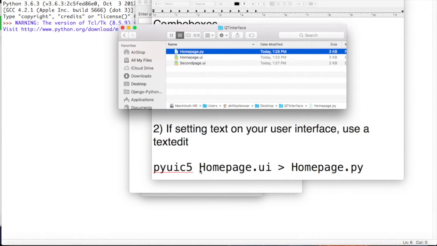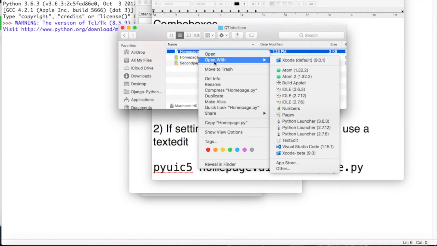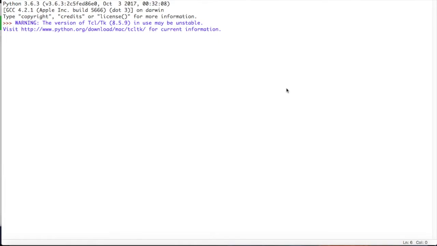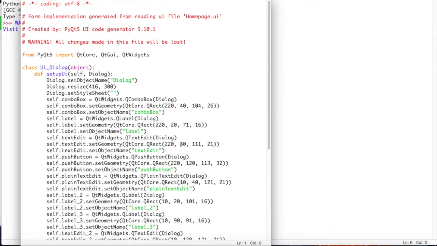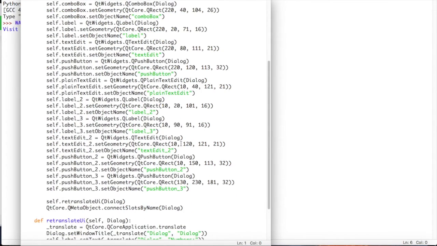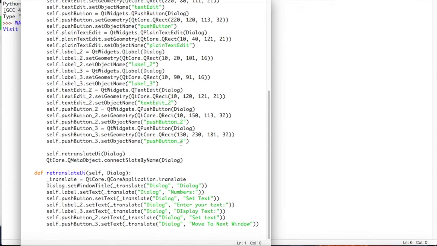So obviously in this command it's PyQt5, whatever your UI file is called, and then you convert it. It can be any name for the Python file. It doesn't have to be the same name. So if I open my Python file, then I'll see that this is the Python code that was generated. And it's very important to understand this code because you need to reference this Python file when implementing this code into your Python project. So I'll get into this a little later.